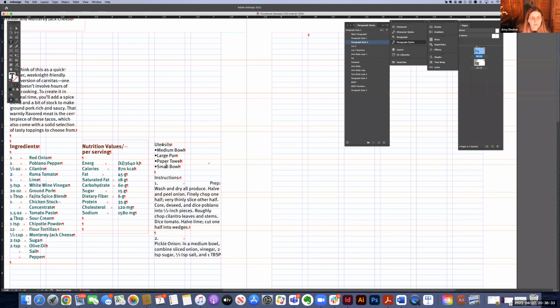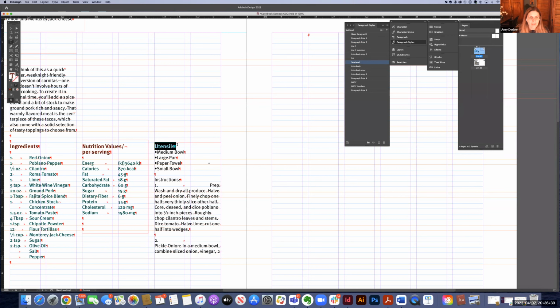The first thing to do for my utensils is give it the same subhead I've given my others. And then I've added a space below. I'm going to take the bullets out because I'm not using bullets. Take them out. And then I'm going to create a list so it matches my other lists. Now, my instructions I'm going to treat a little differently, with a different width of columns.